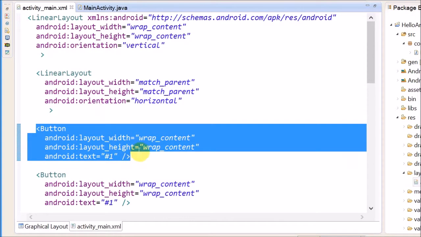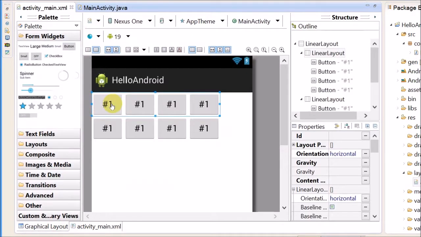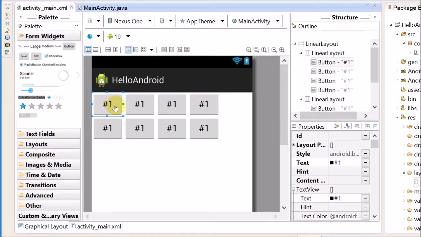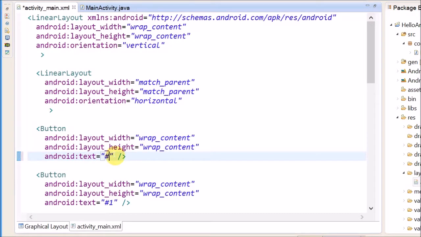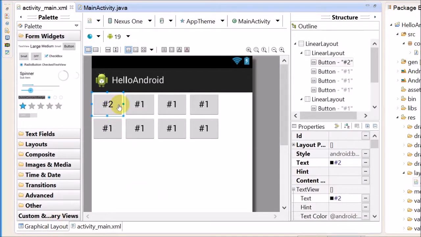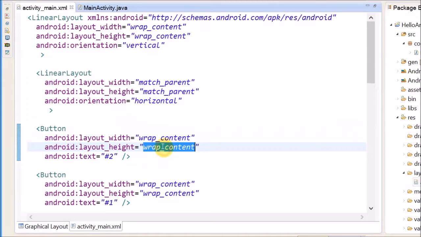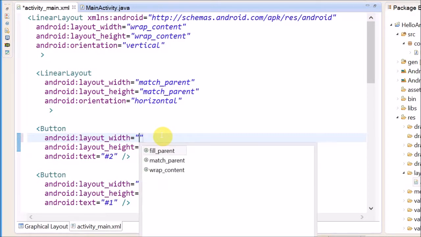Okay, so I just double click on the button. Single click to select, double click on this, and it brings me to the button. I'll make it number 2 or something special, because they all look the same. So button number 2 right now is wrap content, so this button is only as fat as it can be, layout width.